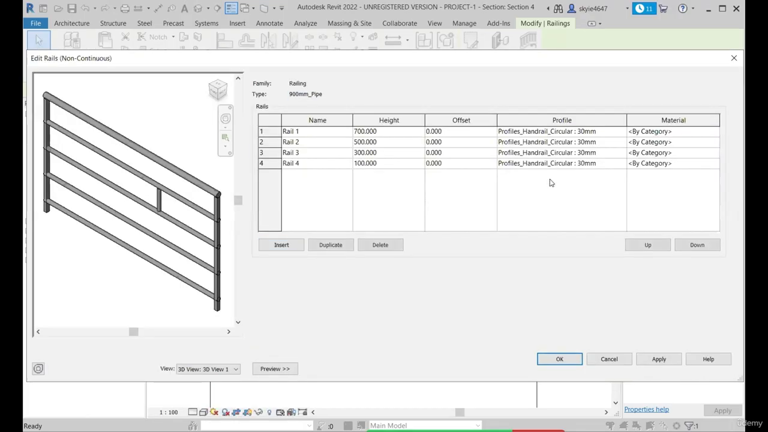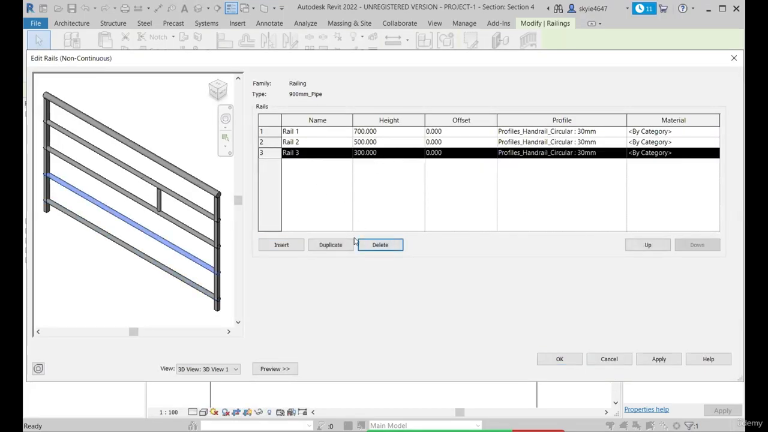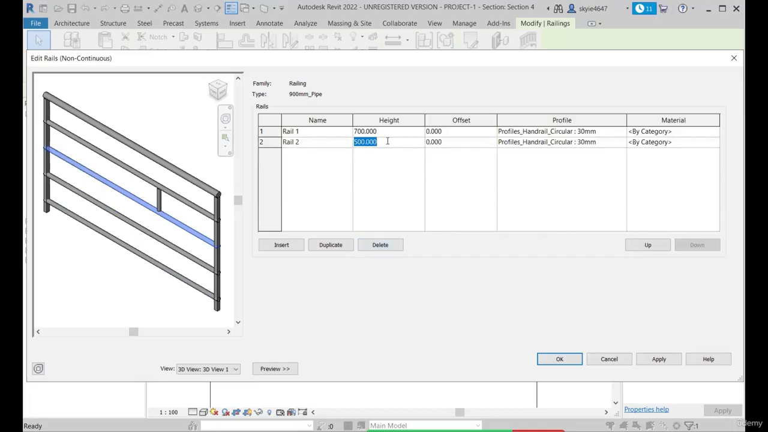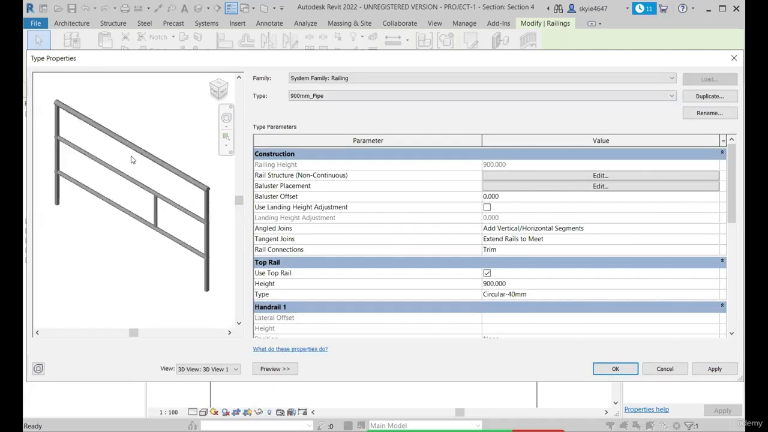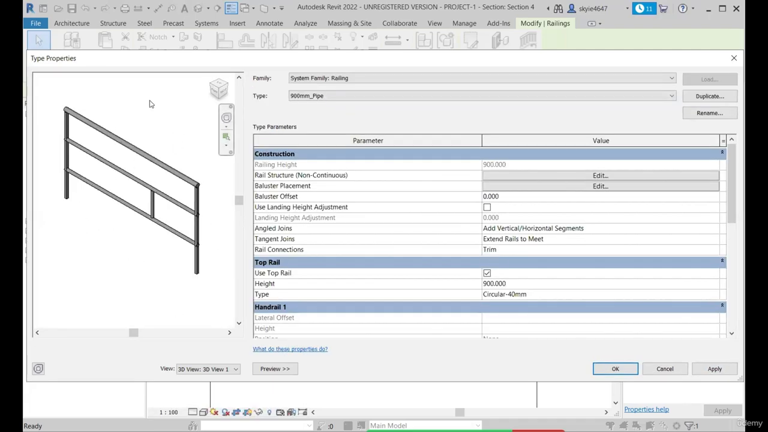Okay, go here. I don't want any extra rails. I want this to be at 300 mm and this to be at 600 mm. Apply. Okay, so my overall railing will look something like this. Now let's move ahead.